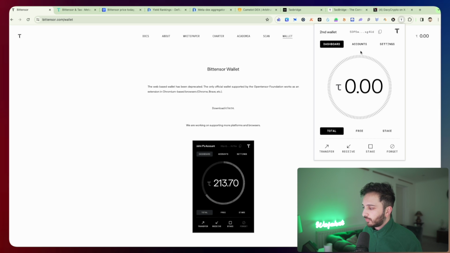Once you've got yourself a wallet, you'll be able to open it up. You'll be able to transfer, receive, stake, and things like that. And you'll have your address on the top here. You just need to copy this and send your TAO tokens to this wallet address.